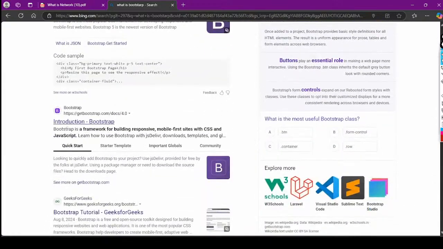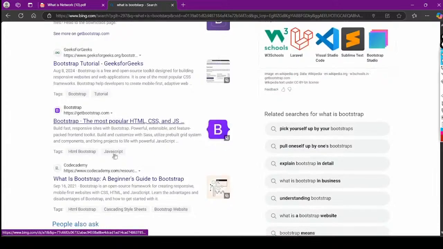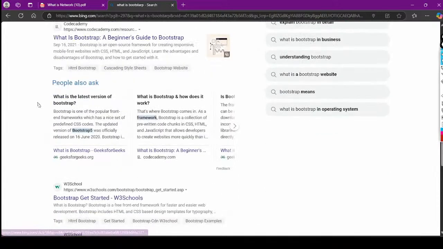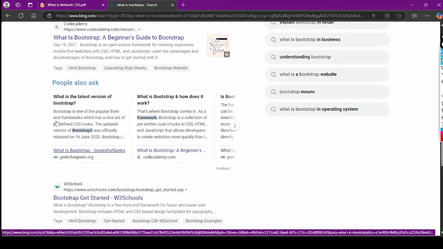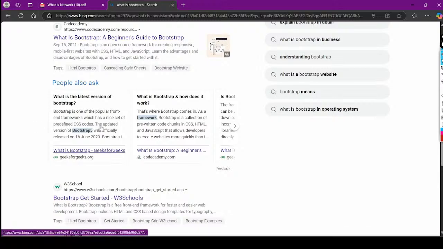Somewhere here you can find the definition: a framework for building responsive, mobile-first sites. Okay, and these are not for you, these are for software developers. A popular front-end framework which has a nice setup.